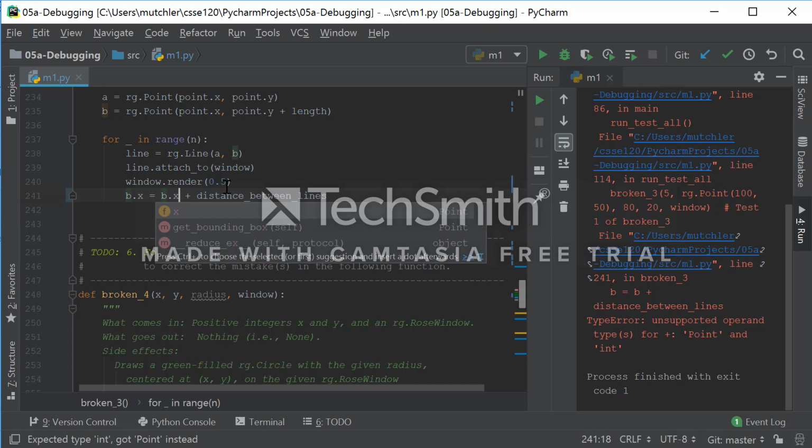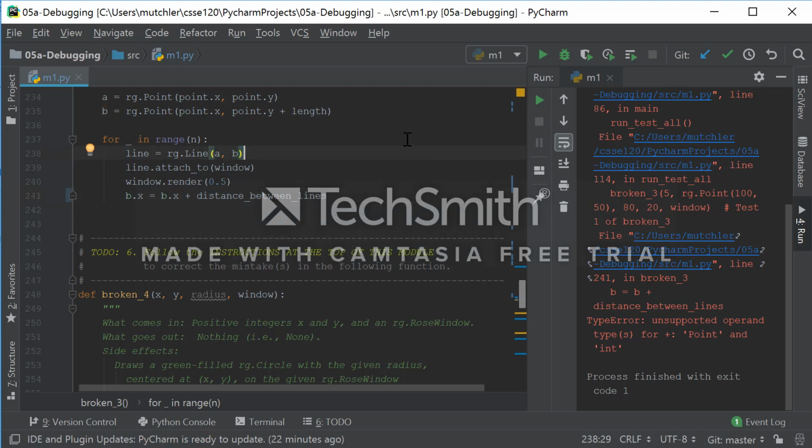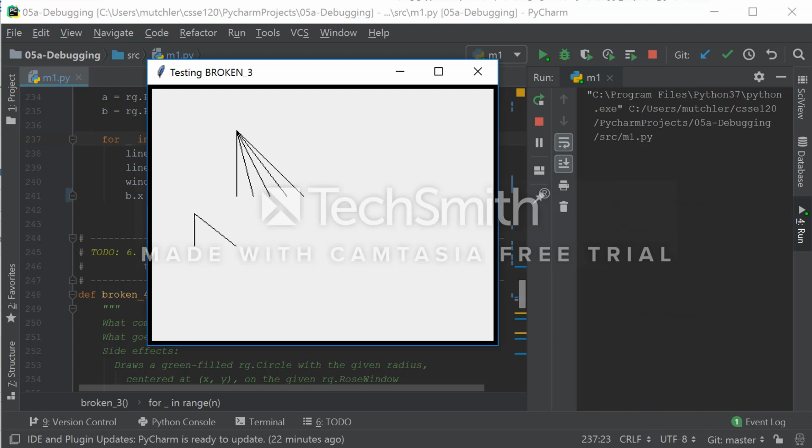So I think I meant to add the x-coordinate of b to the distance. So I go ahead and fix that, and then I run again, and I'm going to look at my picture, and oops, didn't quite get it right. They're supposed to be vertical lines. Apparently, I moved the bottom points, but not the top points, it looks like.